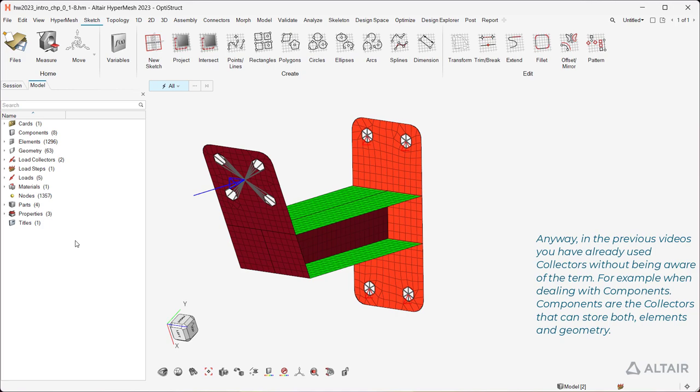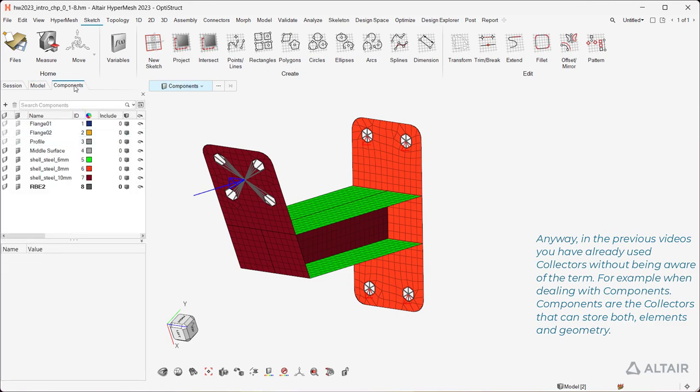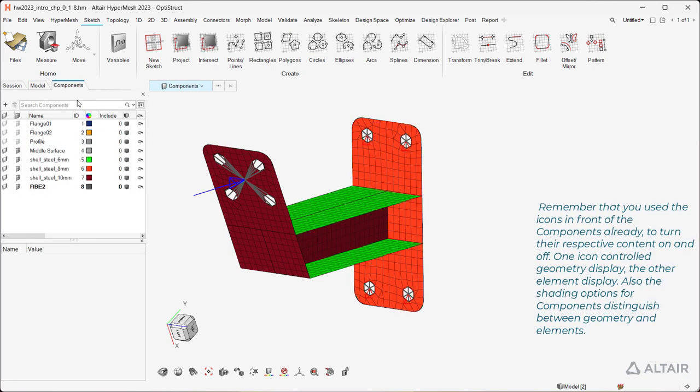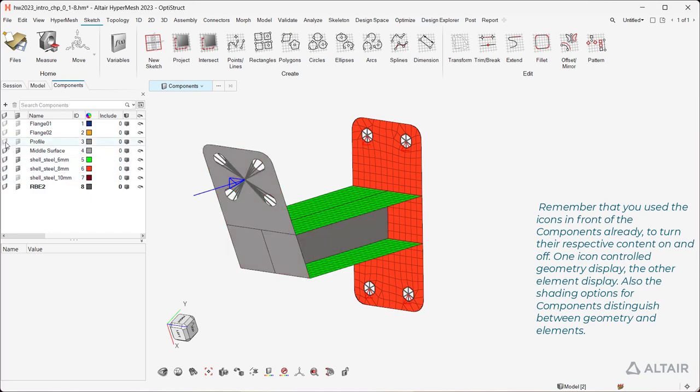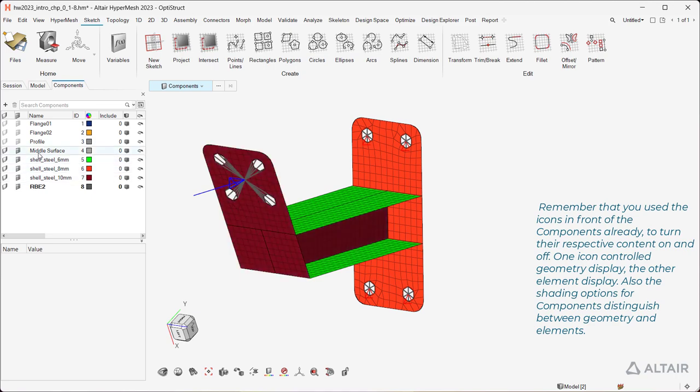Anyway, in the previous videos, you have already used collectors without being aware of the term. For example, when dealing with components. Components are the collectors that can store both elements and geometry. Remember that you use the icons in front of the components already to turn their respective content on and off. One icon controls geometry display, the other, element display. Also, the shading options for components distinguish between geometry and elements.